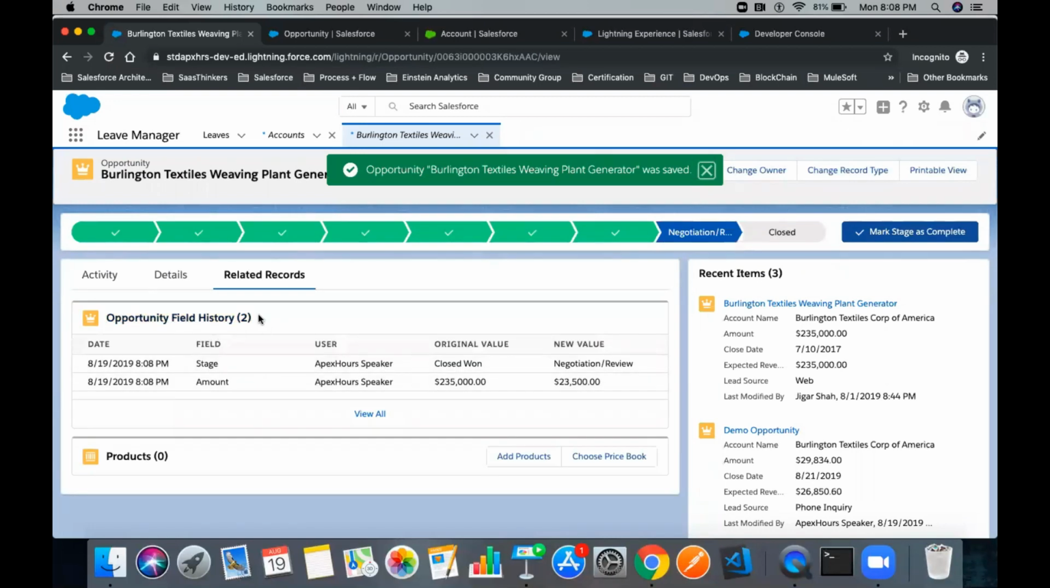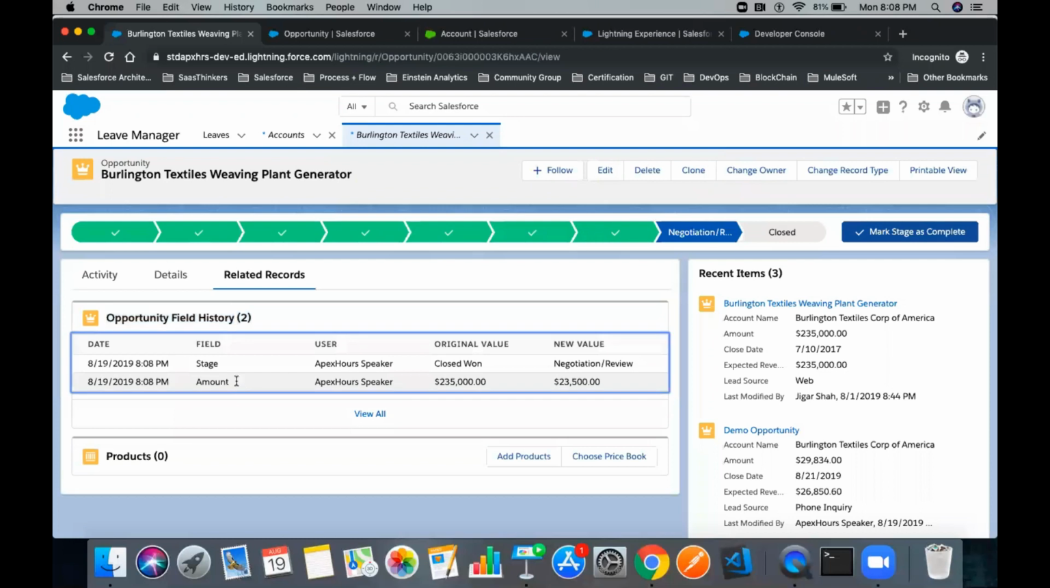You can see now we are able to see entries for two changes. One says that we have changed the amount. This is the original value that was there earlier, the old value, and this is the new value that we changed to. And who was the user who changed it? I was the user, the name is Apex RC Speakers. And what was the field in which we performed that operation? For one there was Stage, for the second there was Amount.